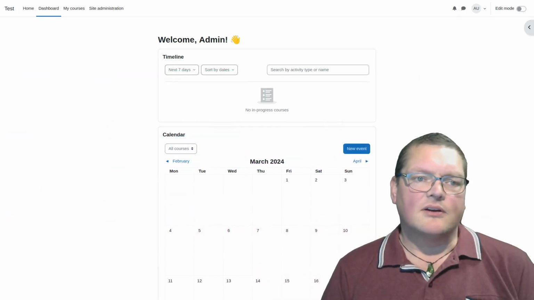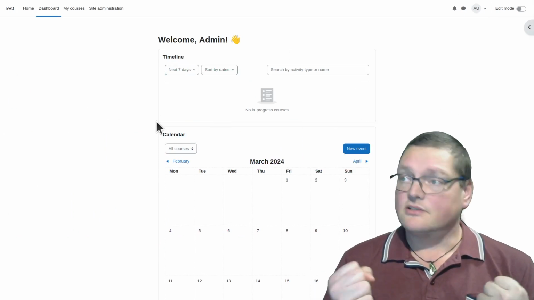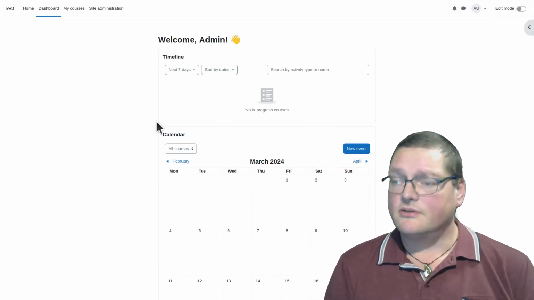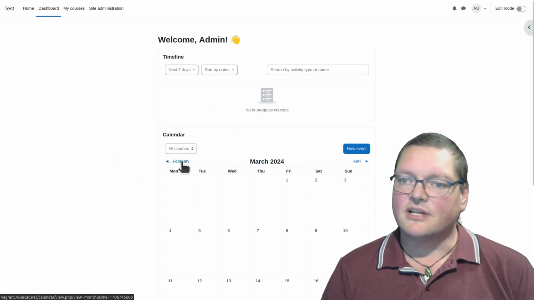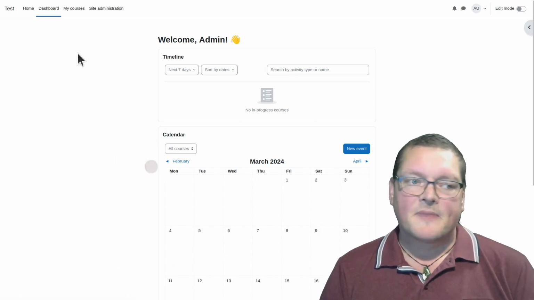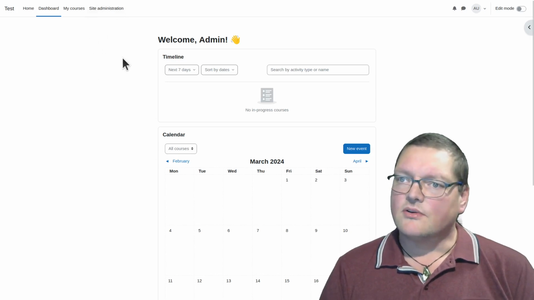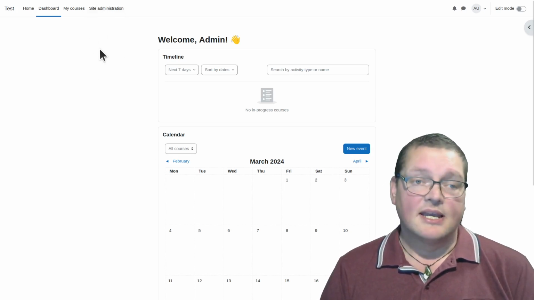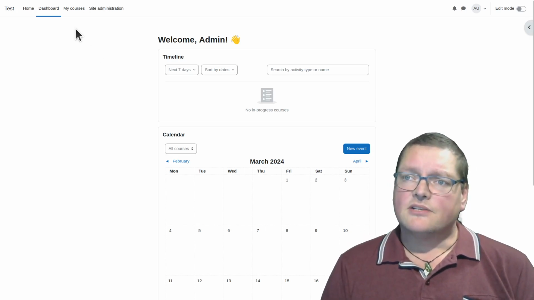I have here a fresh install of Moodle that has no plugins. It's so sad, there are no plugins. Where are the plugins? And so we're going to install a few different plugins to add to the functionality of this Moodle. So I've logged in as an administrator, and I'm going to go first of all to the plugins directory, links below, and I'm going to find a plugin to install.